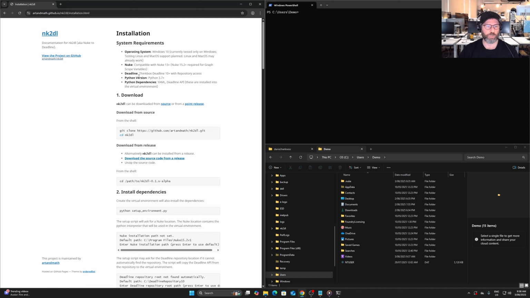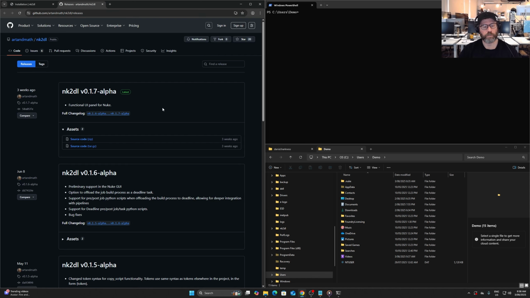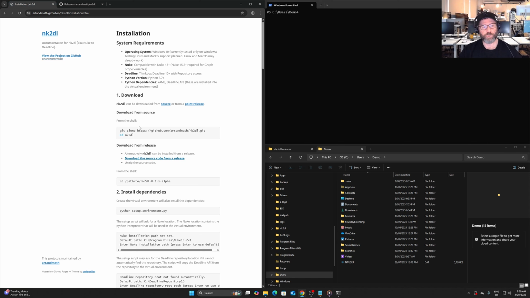The first thing we want to do is download the source code. There's two ways to do that. Firstly, you could download it from release, follow through this link. These are published releases that are known to be working. What we're going to do is download the latest source code, and we can do that by copying this git clone command. I have a demo account for this video, and I'm in that demo user's home directory. I'll paste that in.